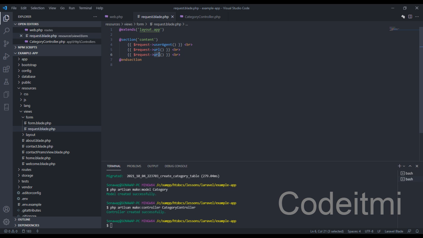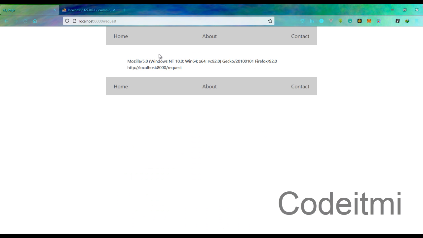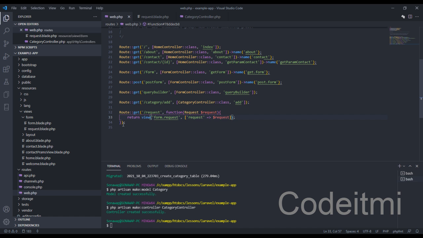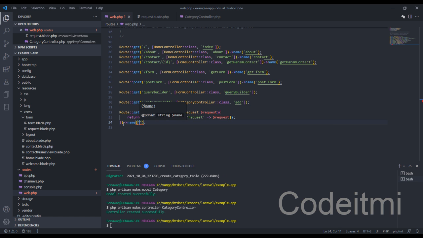Another thing we can do is get the route name. So let's say request route, and this will be get name. So this will get the name of the route. Currently, I think we don't have a name for this route. Yeah, you can see the request, but we don't have a name for this route. So let's give this a name, and the name will be request.